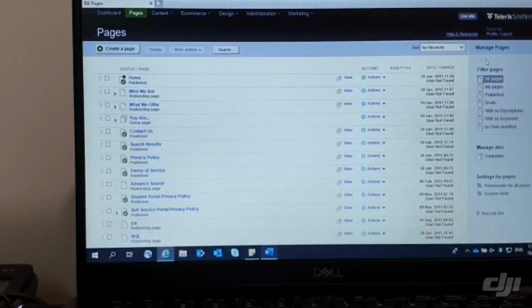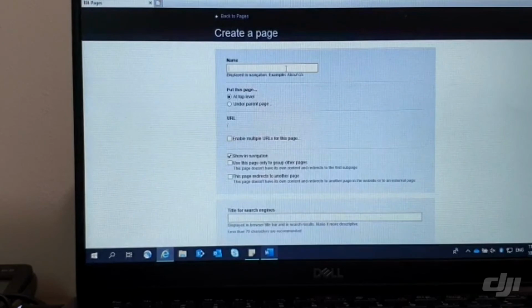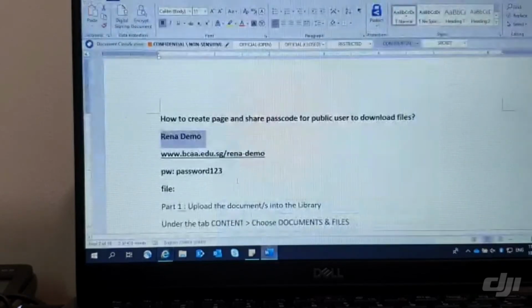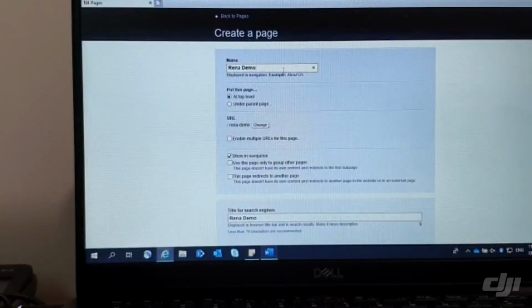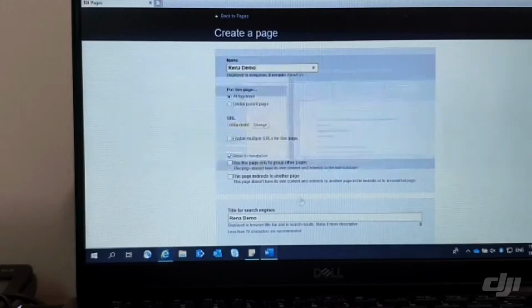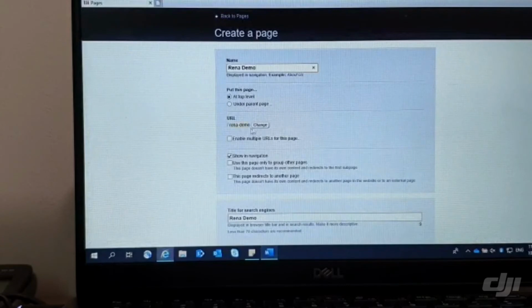Okay, once we are back at Pages, we go to Create a Page. To create a page, as mentioned earlier, for consistency's sake, I usually use the same text. So the name of this page is called RENA Demo, and we keep it at top level. And for the URL, I want it to be called RENA-demo, so I leave it unchanged.